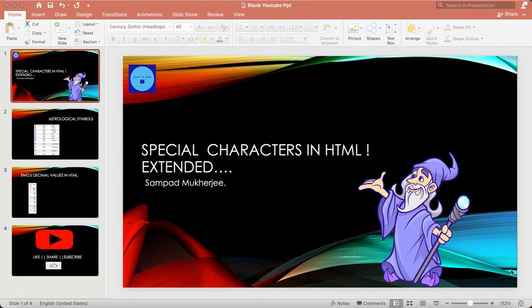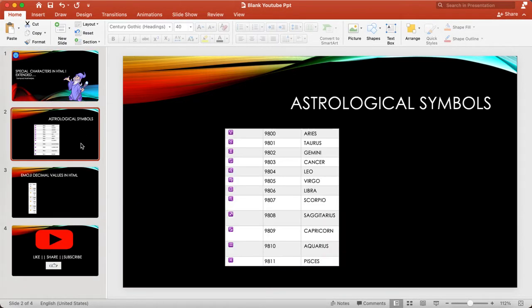Everyone, welcome back. So today we will see the special characters in HTML, some extended characters. So let's get started. We will also see the astrological symbols that we have and their respective decimal codes, like 9800 for Aries, 9801 for Taurus, and going to 9811 for Pisces.